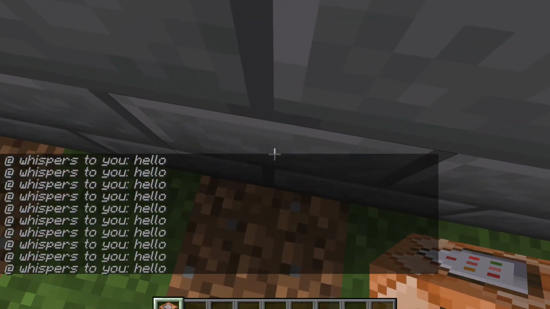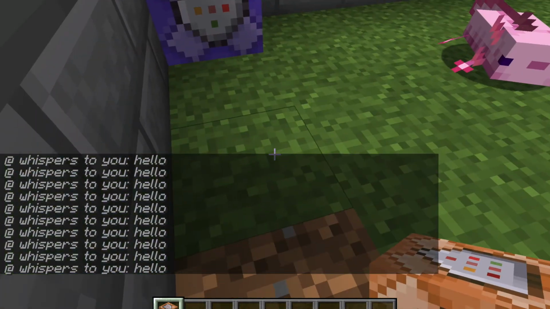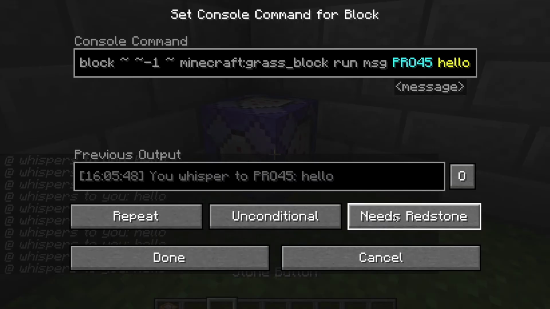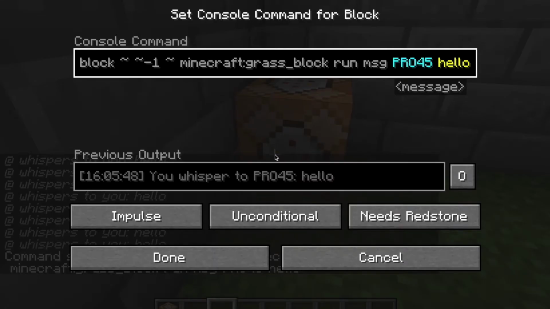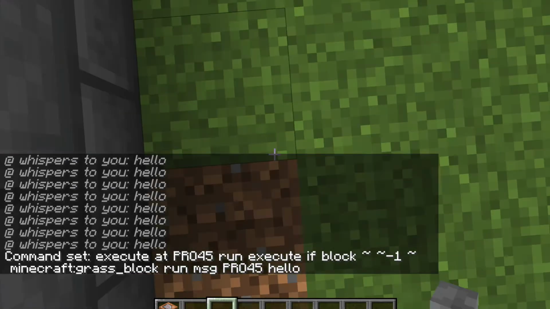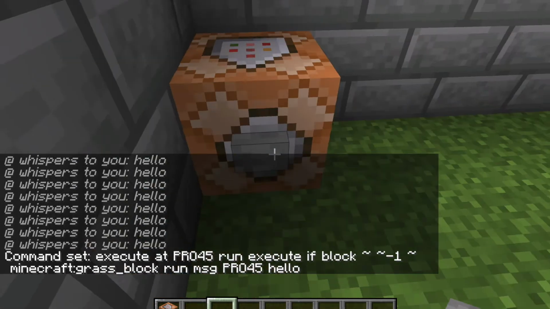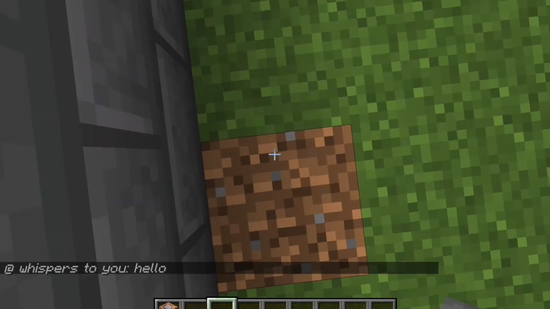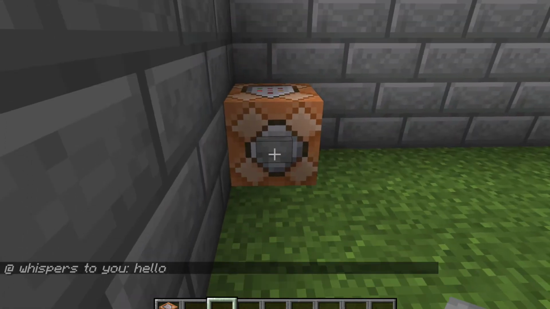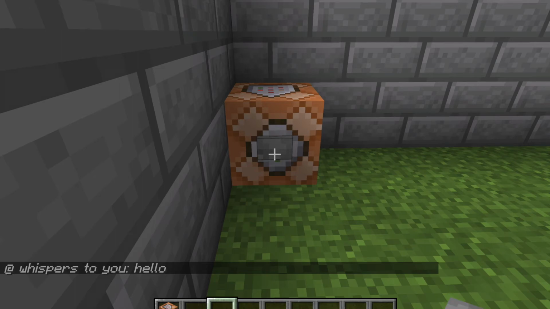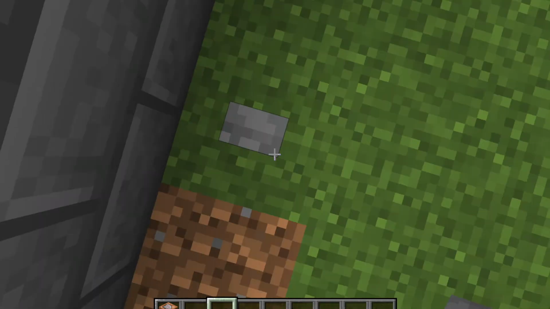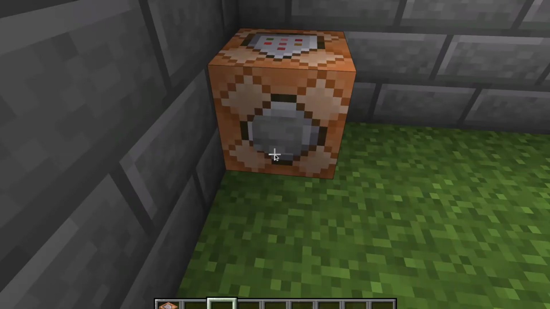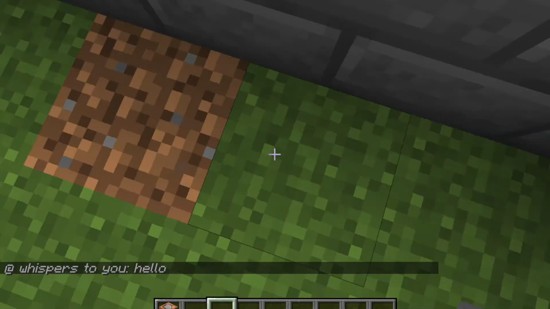And then when I stand on dirt, it won't say hello. Okay. Let's see, am I standing on a grass block? And now when I press the button and I'm not standing on the grass block, it won't say hello. And now if I press the button, it says hello.